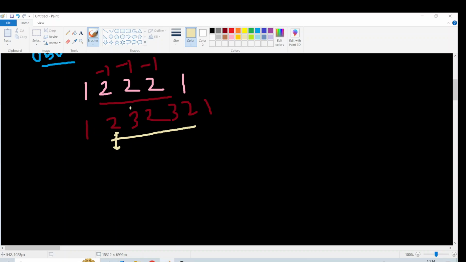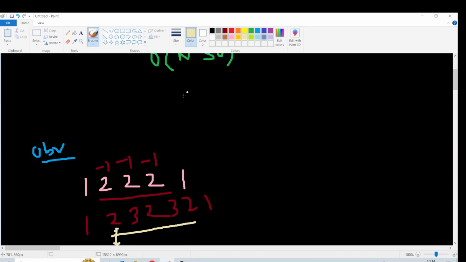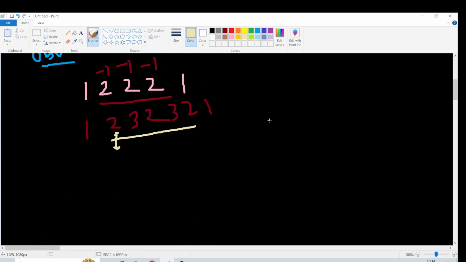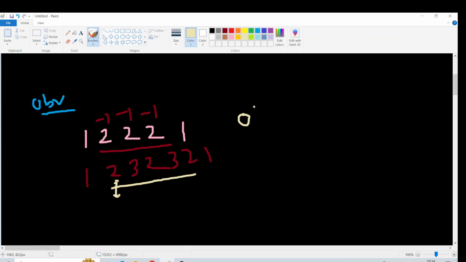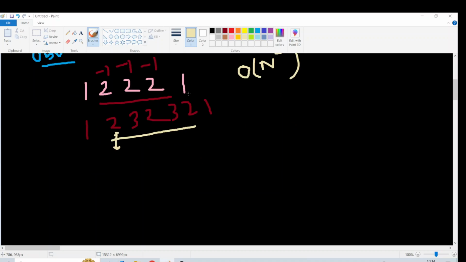So that is the first and most important observation, that we have to choose the maximum frequency element in each subarray, and then we can do this. So our time complexity is now reduced from order of n square into 50 to order of n squared. So we will try to find the maximum frequency element in each subarray, and that will be our desired answer.